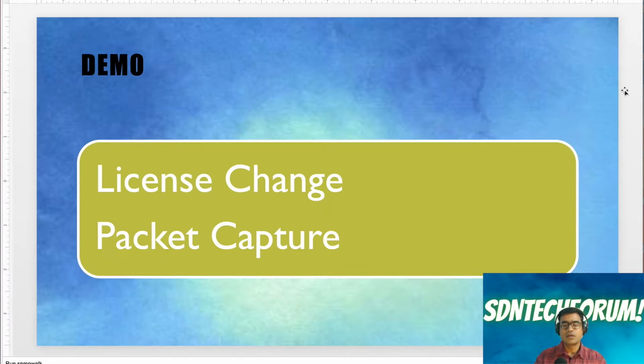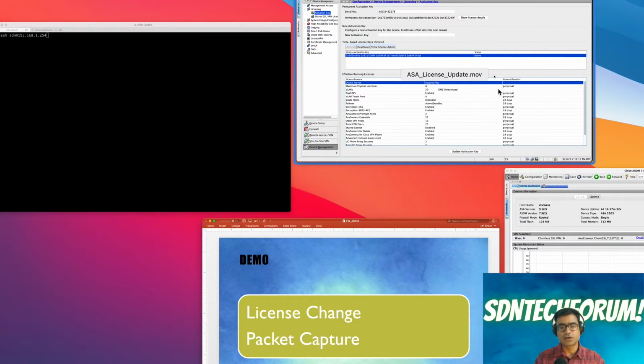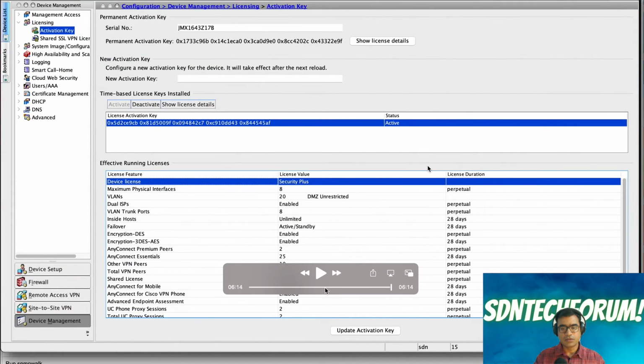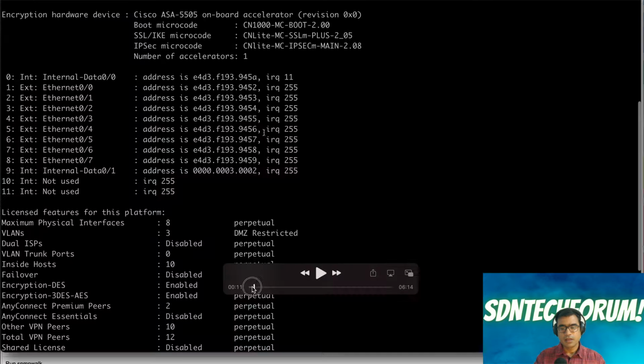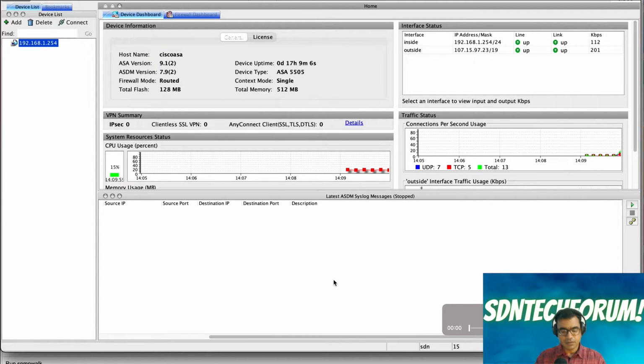All right. Demo. In the demo, I'll show you how to check your license, how to change the license, and what the different license restrictions are. And for packet capture, I'm going to run a live demo. So let's first look at the license change. For that, I have created a short video. Let's watch the video. I'm going to speed it up a little bit so that we can walk through it.